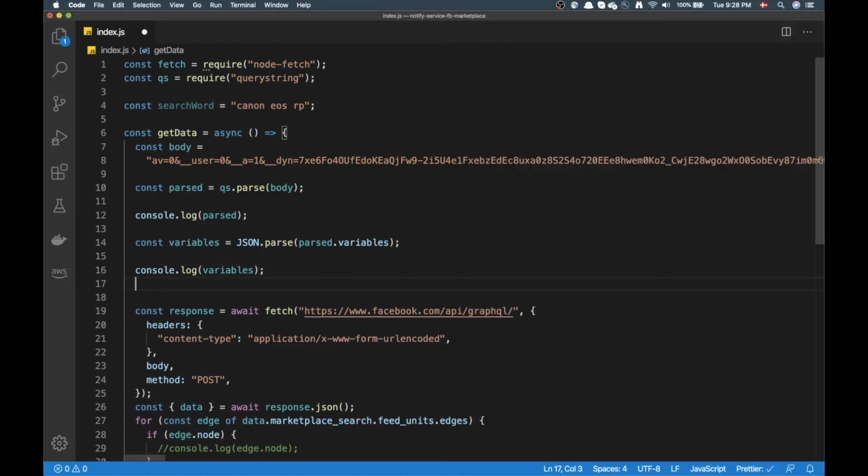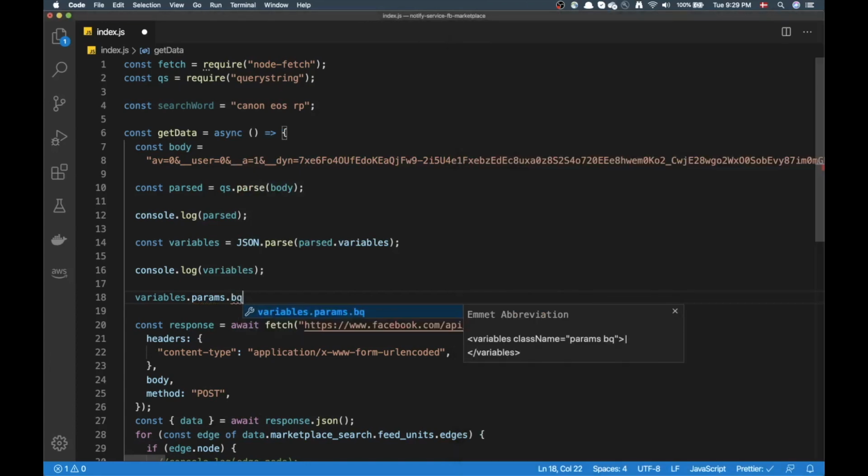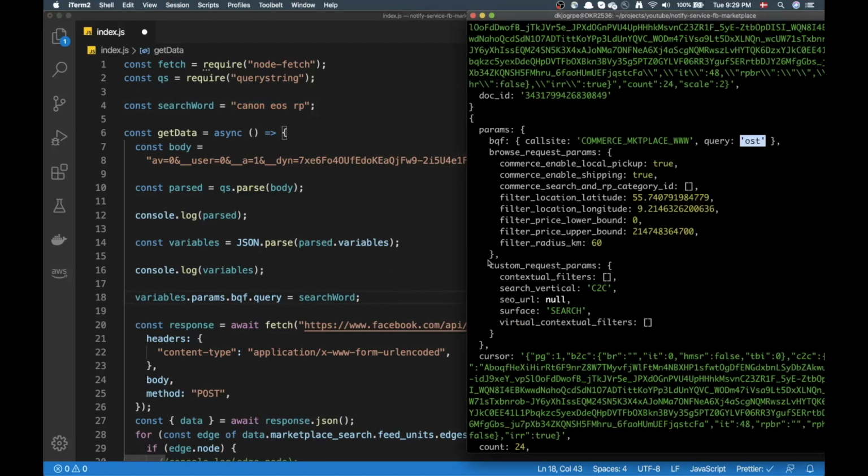So let's see here. Variables. You can see params here, right? Params, and then target BQF, and then query. And here we just put in our search word, which is up here. Okay. Now we modified that.